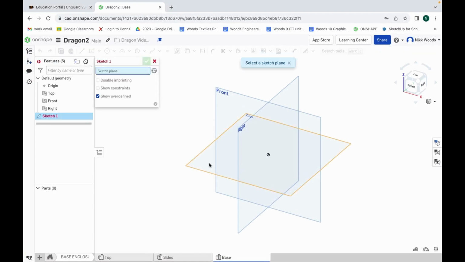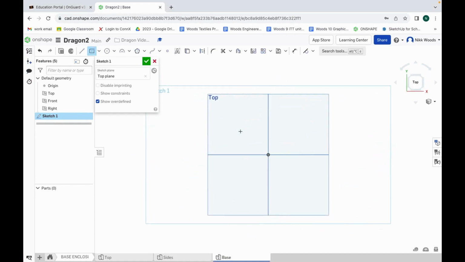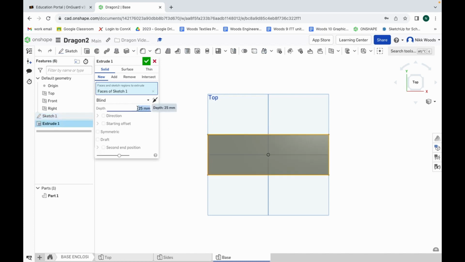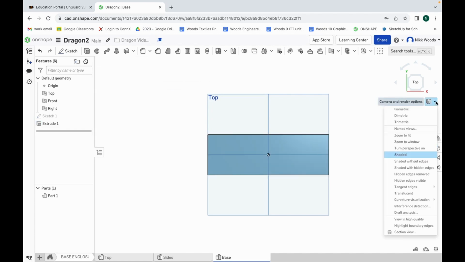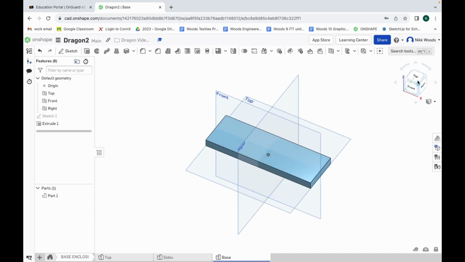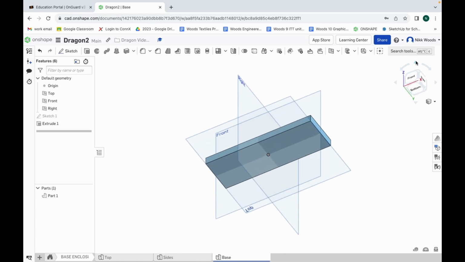So, sketch from the top view, going back to my center point rectangle, click N. The length of that was 150, we said. Enter. That was 50. Enter. I'm going to extrude this now. That one, depth of 10. Enter. Trimetric. There it is. This part's super important. This up arrow, that's the underneath side. That's the surface we need to draw on next.